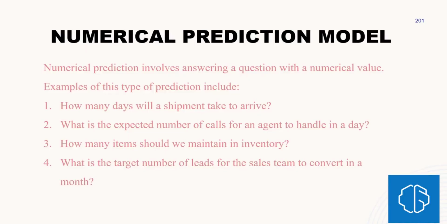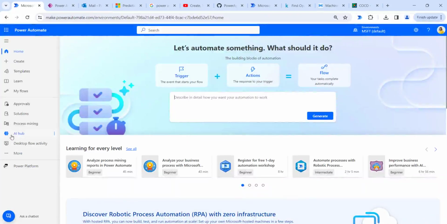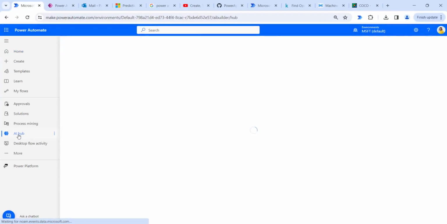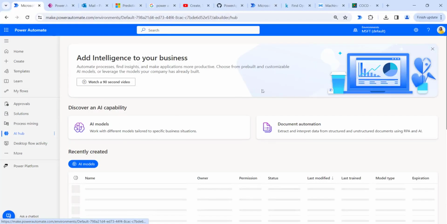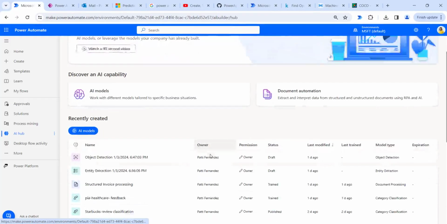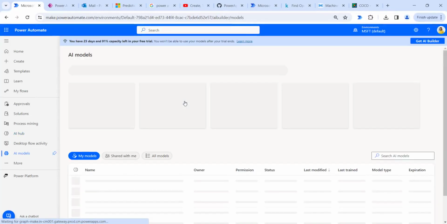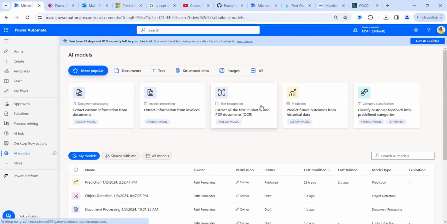So these are the prediction models, and let's see how we can create the prediction model in our AI Builder, and later we can use this model in our flow. So for this we need to navigate to Power Automate. So this is Power Automate. From here you can go to the AI Hub option in the navigation. So here this is the interface of the AI Hub, and by clicking on AI models you can go to the AI models available in the AI Builder.